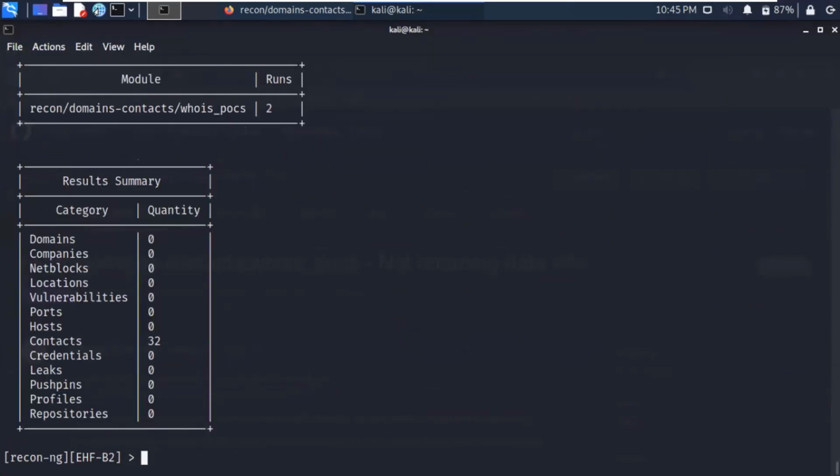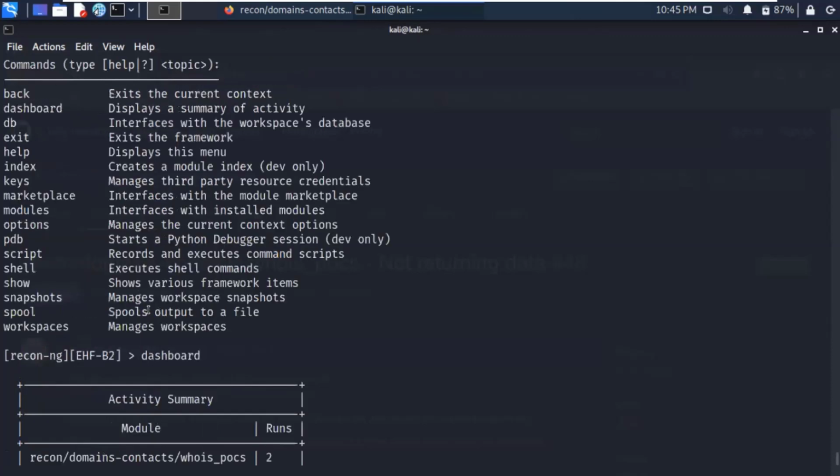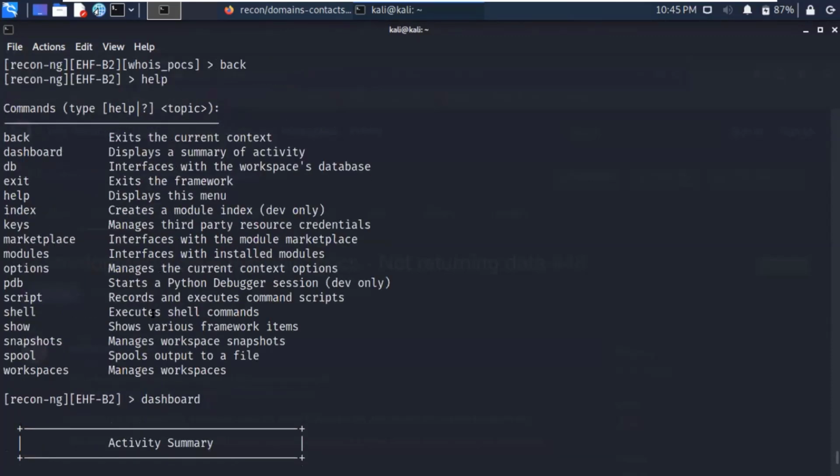Okay, guys, so you all got the particular information. The result summary shows that you have successfully added 32 contacts, and you have not done anything else. But yes, you can go and do whatever you want. So the dashboard is showing me the result.